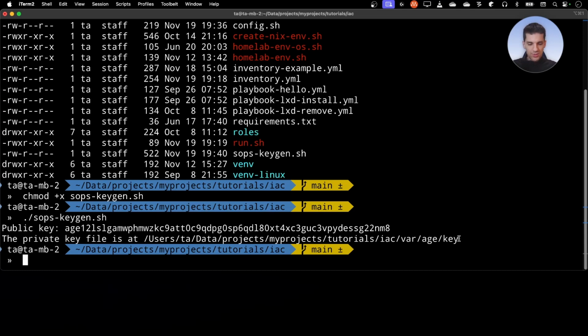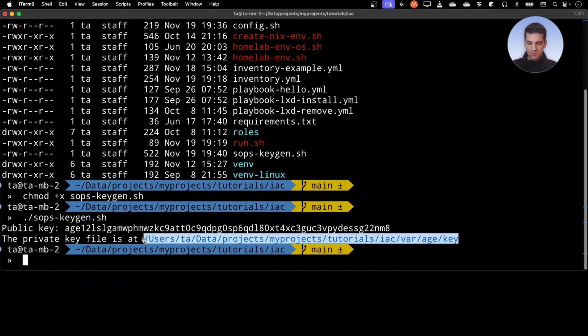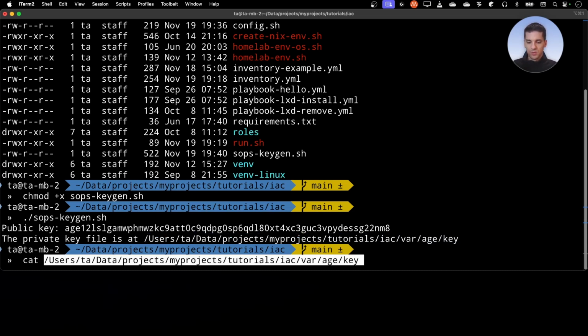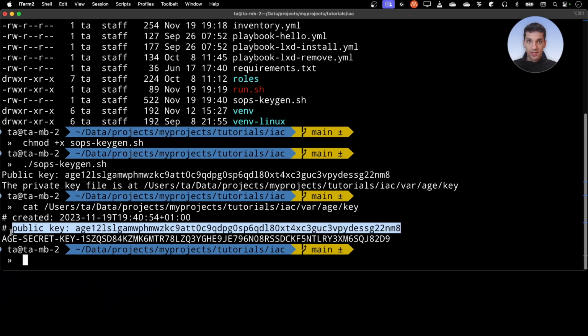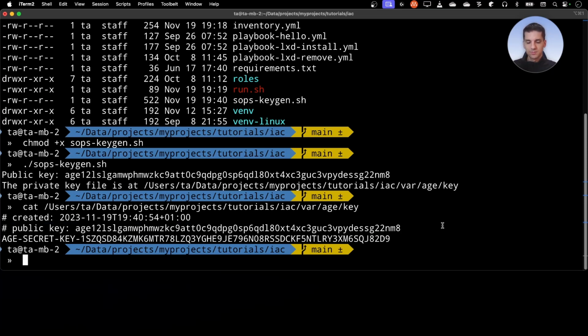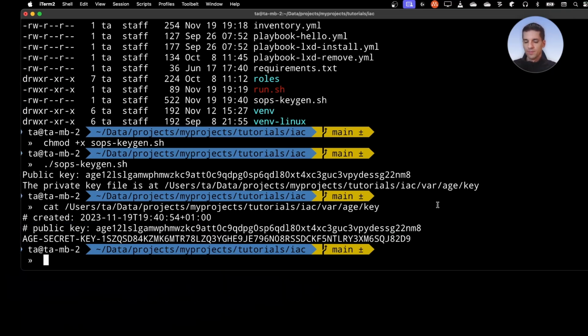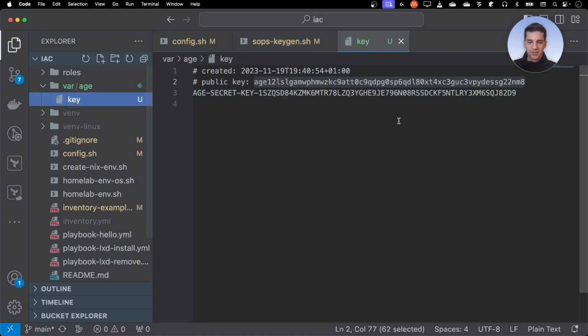Now let's check this file. I will just use cat. And as you can see, this is the public key. So you can find the public key in the file of the private key if you need it, as a command. I can check it here too.